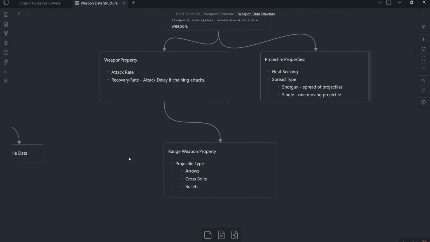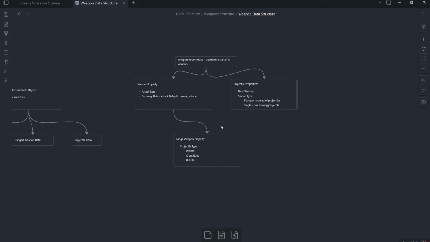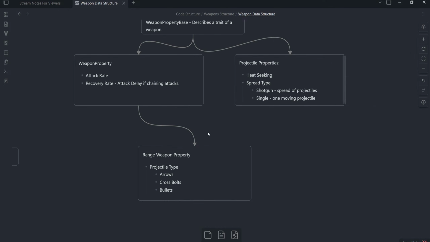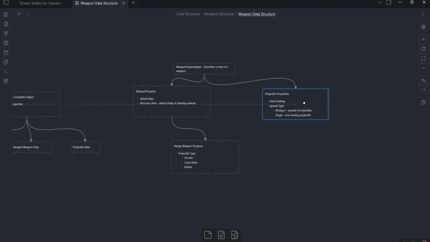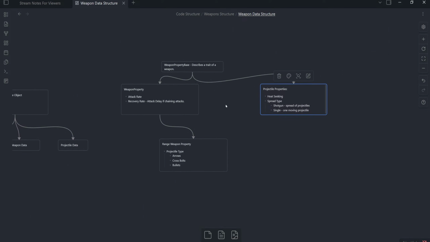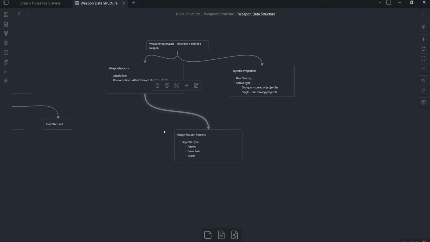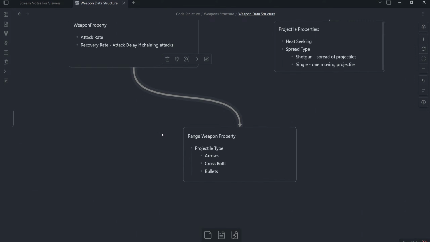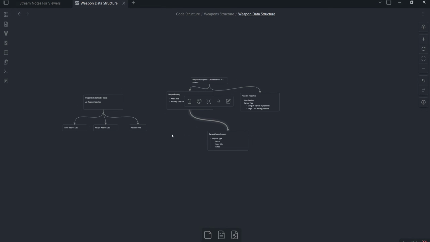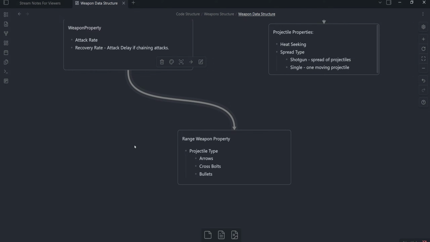Ranged weapon properties. What I might actually want to do is have some of these be interfaces. The reason why is because I'm thinking of scenarios where you can shoot a shockwave.